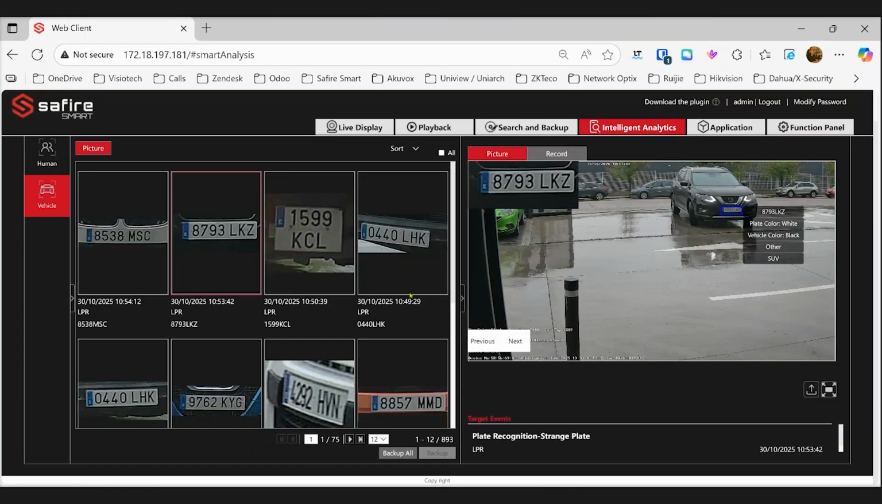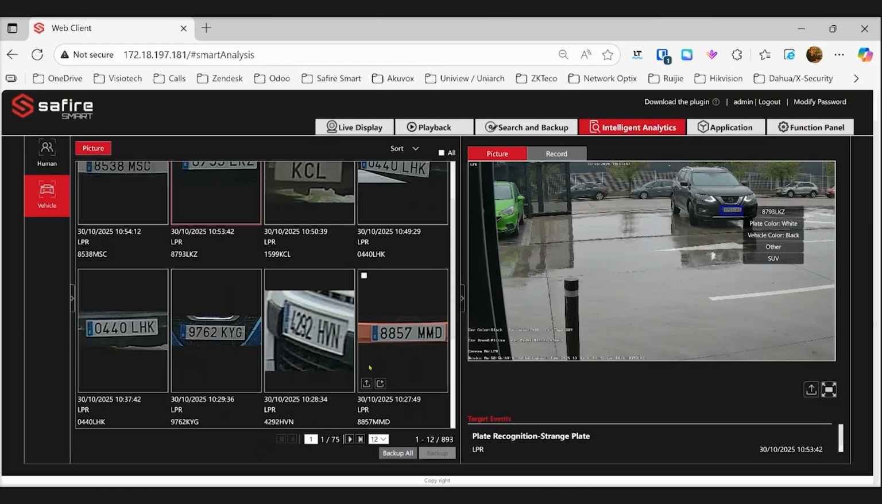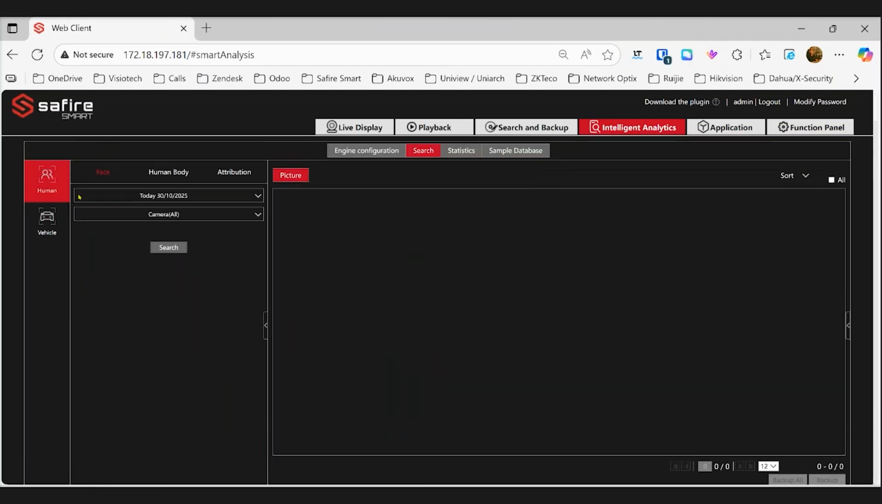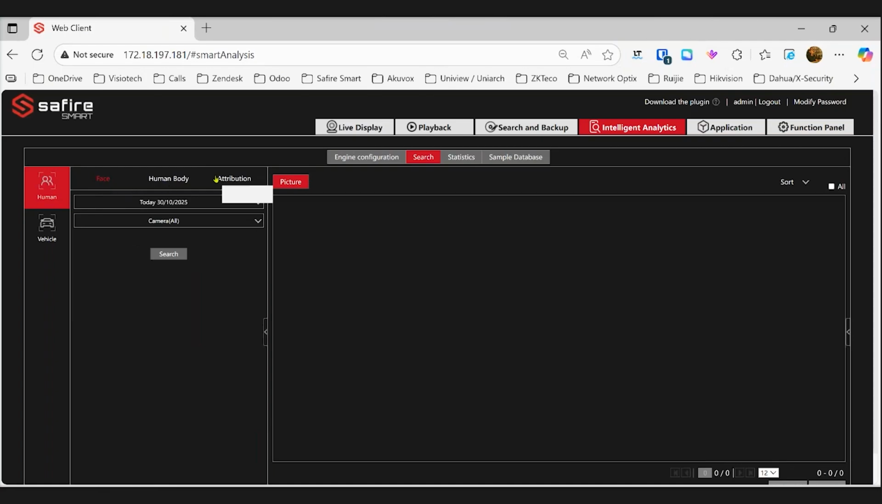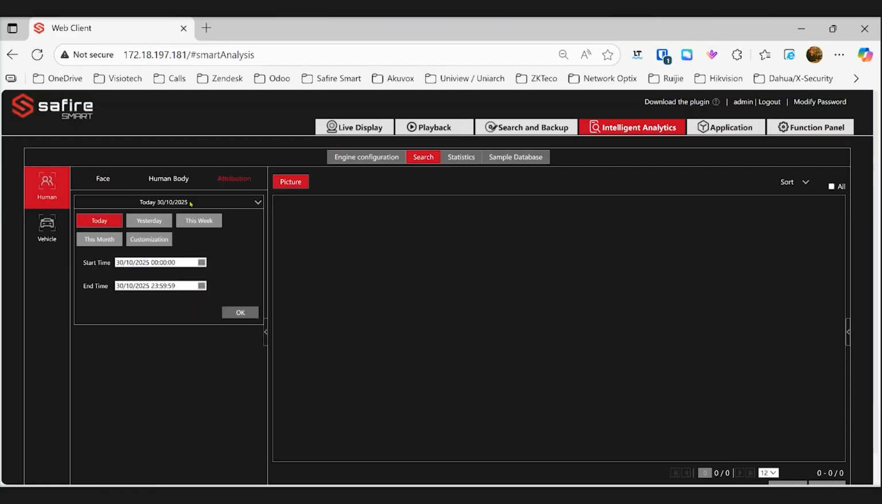Sort picture. Anyhow, so pretty fast and accurate. When we talk about license plate, then obviously you can do the same as well for human or for faces. For example, I always take the metadata option because it's the most fun one. So for example, attributes, you can search for the whole week.